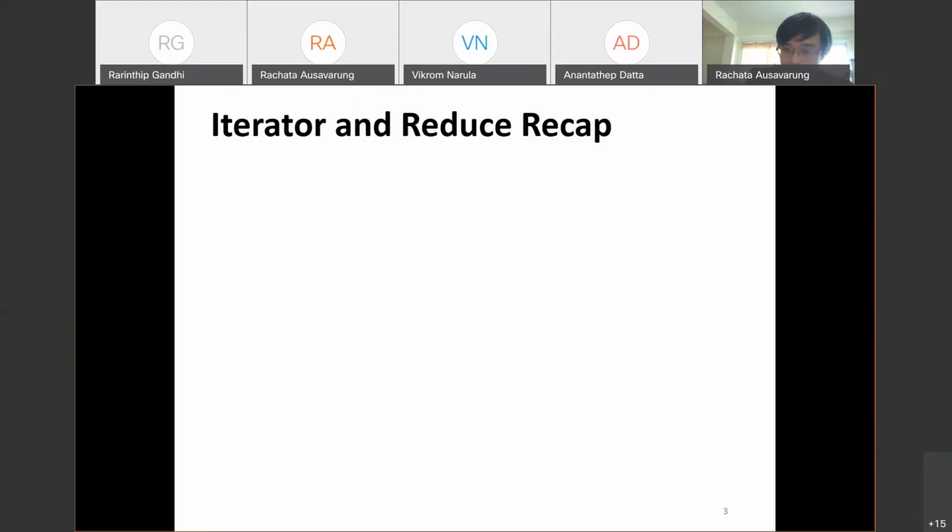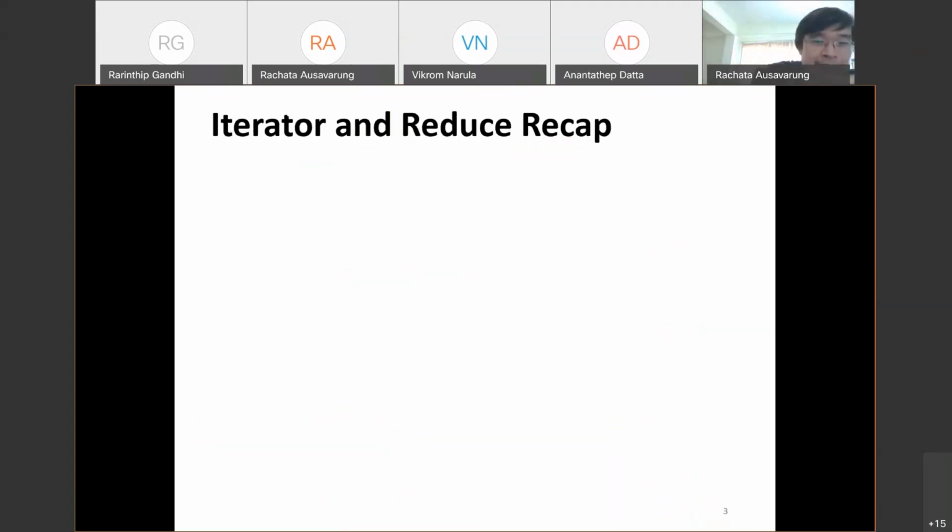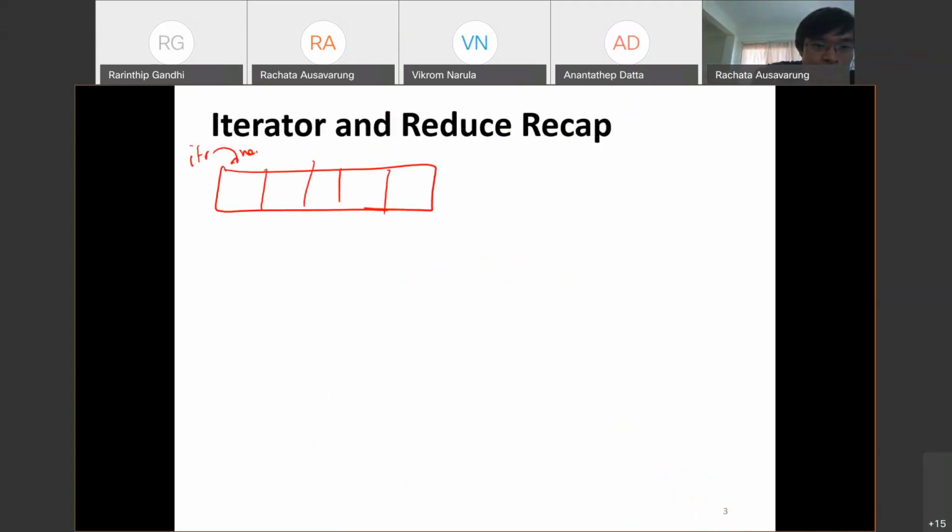All right, so I will just do an iterator and reduce recap. Iterator, I will just draw it because I already explained it. So if anyone looks at the slides afterward, they still see the annotation. So you can go next, next, next, next, and next. So this is iterator.